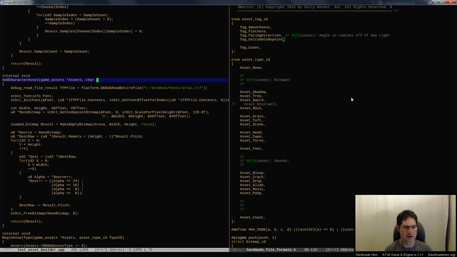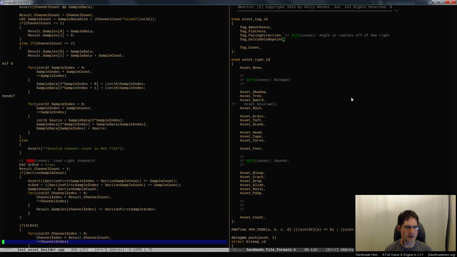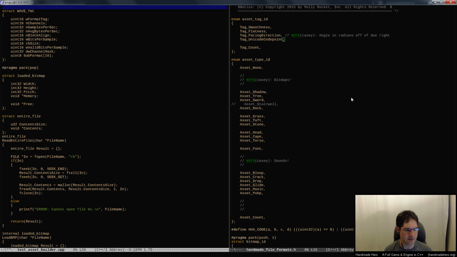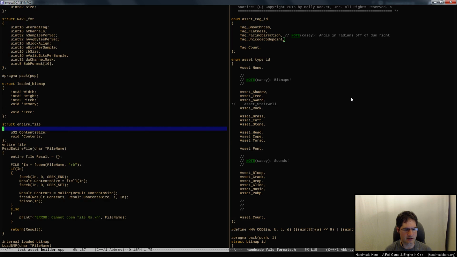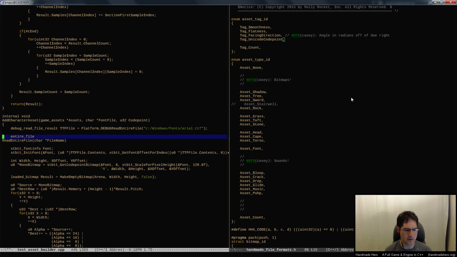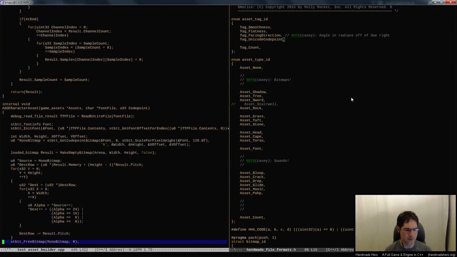And it's going to take the font file, and then it's going to take the code point, right? And so in here, we're going to load, I think we already have a thing that reads an entire file right here, right? Again, we just emulated that because we wanted to be able to cut and paste the code, essentially. So we know that we can just call read entire file. We know that we can pass the font file in, like so. And then I assume that we've got a way to free the entire file, right?